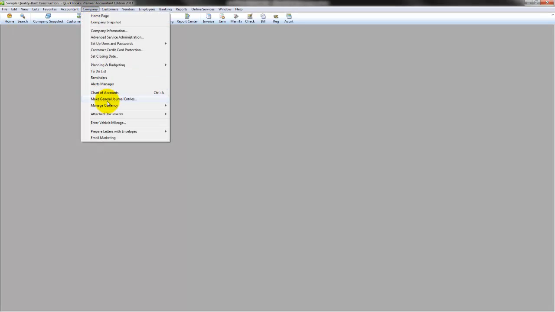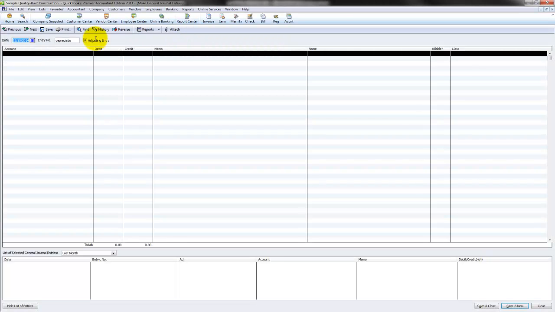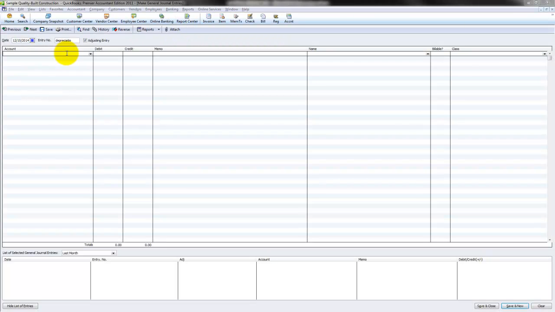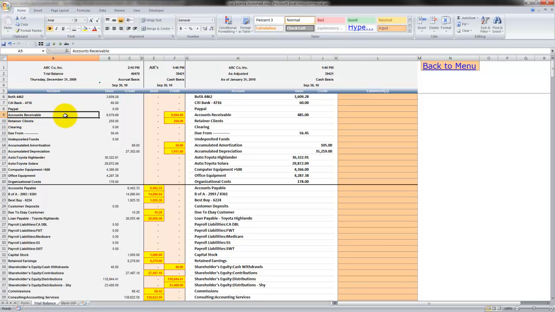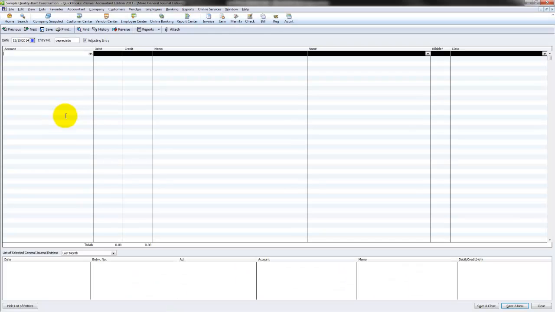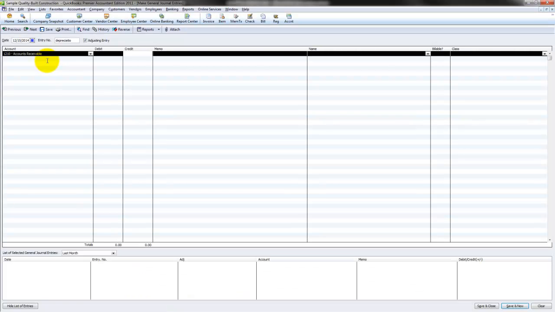So looking at QuickBooks, what I would do is I would come here and go to Company, and I would say Make General Journal Entries. Now here's one of the real good things about this. If I flip back over real quick using my Alt Tab, and I want to post the accounts receivable adjustment, all I have to do is Control C, Alt Tab, Control V. And then I can come over here, I have my credit. I can come in here and Control V, paste my credit.